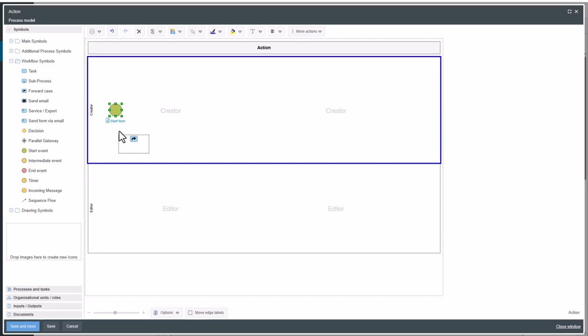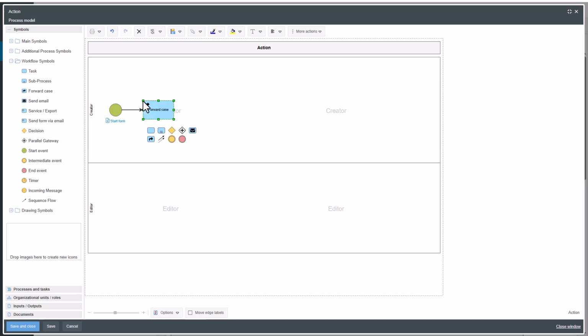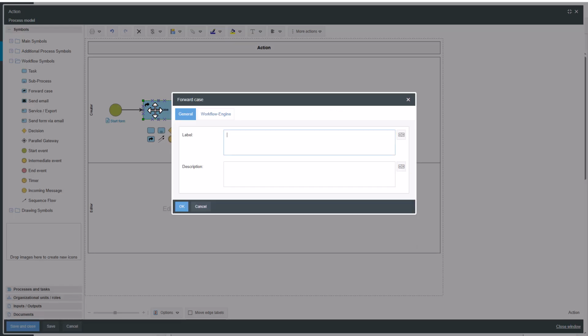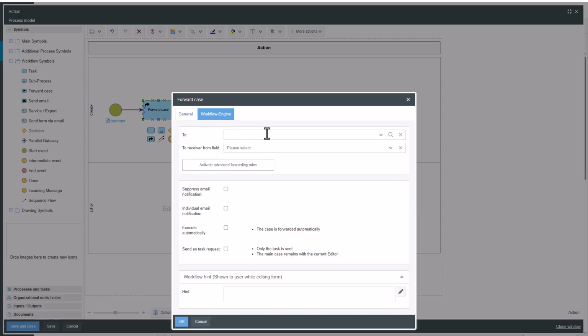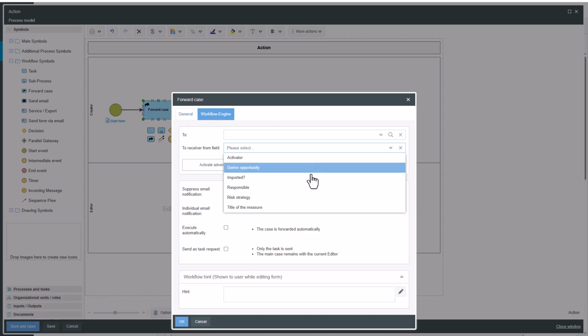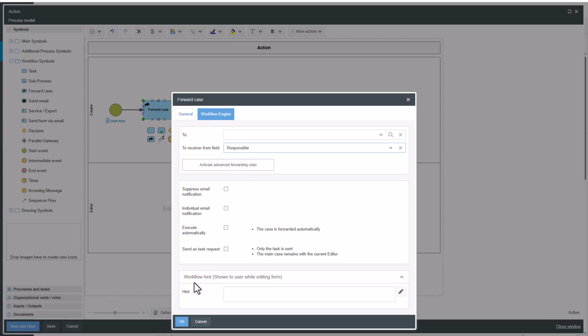Now we start modeling the process model for the workflow. First, the main form is forwarded to the person responsible for the measure. For this, the object forward case is used. You can configure the forwarding in the object's workflow engine. For example, you can specify that the receiver is taken from the responsible field in the main form.